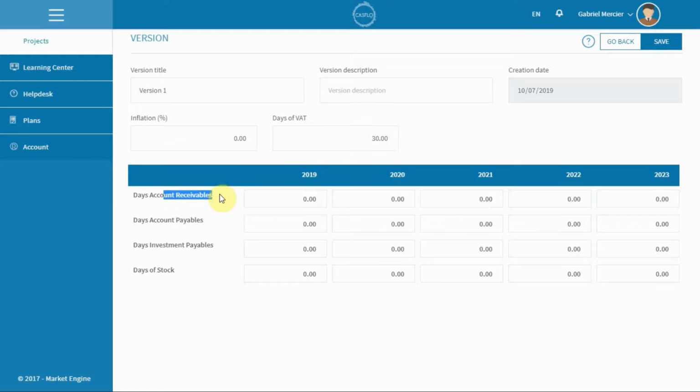Now, you need to set the values about the days accounts receivables. When you enter a value for the first time, the following years will take the same value. But you can edit them as well. This only happens when you are setting the values for the first time. This table behavior is consistent to all tables across Cashflow app.